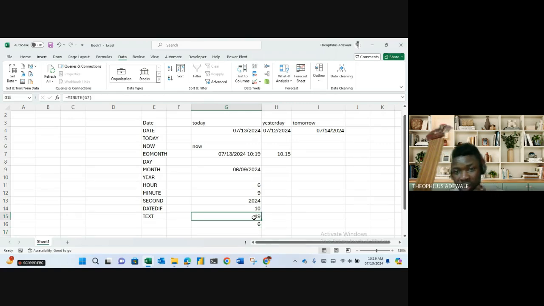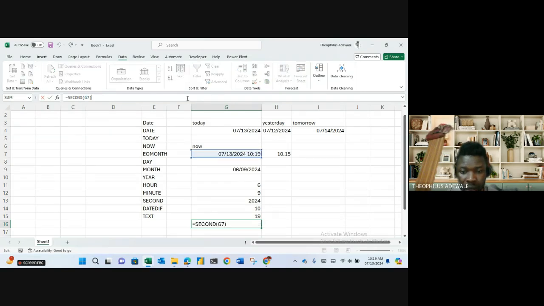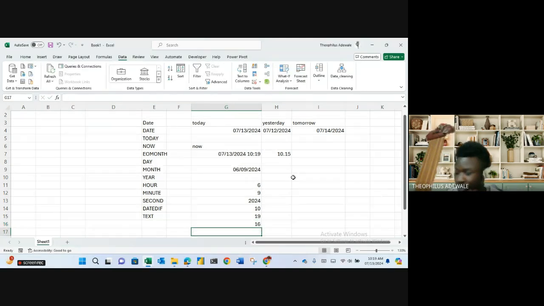The minute is now 19. Look at the time. If I run it again, it will no longer be 6. It's now 16, because the second is changing. It's just like the minute is changing. Everything is changing.